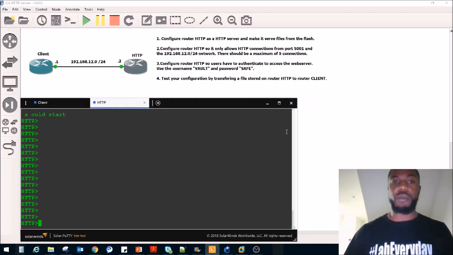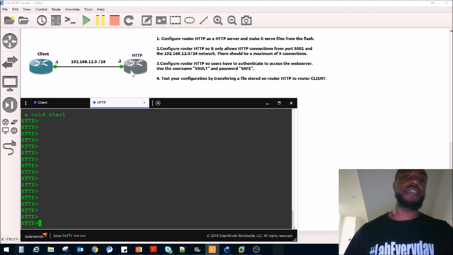All right, here's the lab we're going to be messing with today. It's a real simple configuration. We've got two routers here. One on the left-hand side is client router. One on the right-hand side is HTTP. They are both sitting in the 192.168.12.0 network. This is .1, this is .2. All right, step 1 says configure router HTTP as a HTTP server and make it serve files from the flash.